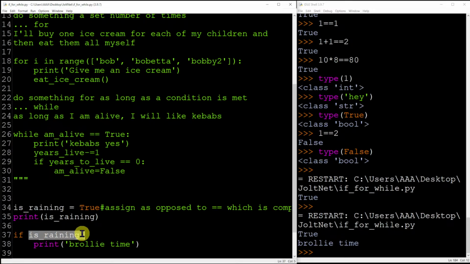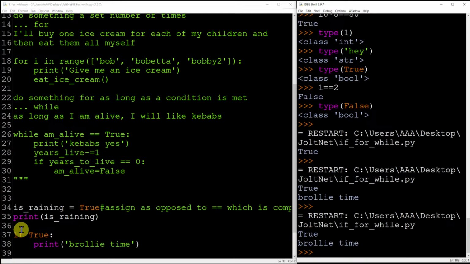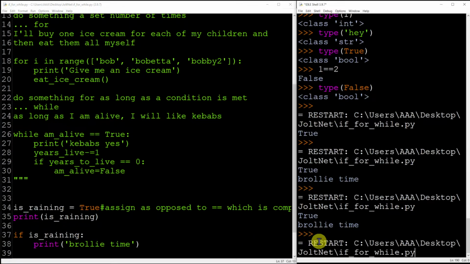Now we could actually swap this out here, and we could swap this out just for the data type true. So let's do that and see if that still works. Okay, brolly time, because if true, brolly time, and basically if whatever is here is true, then it will be executed. In this case, the thing that's here is raining. So off we go, brolly time.